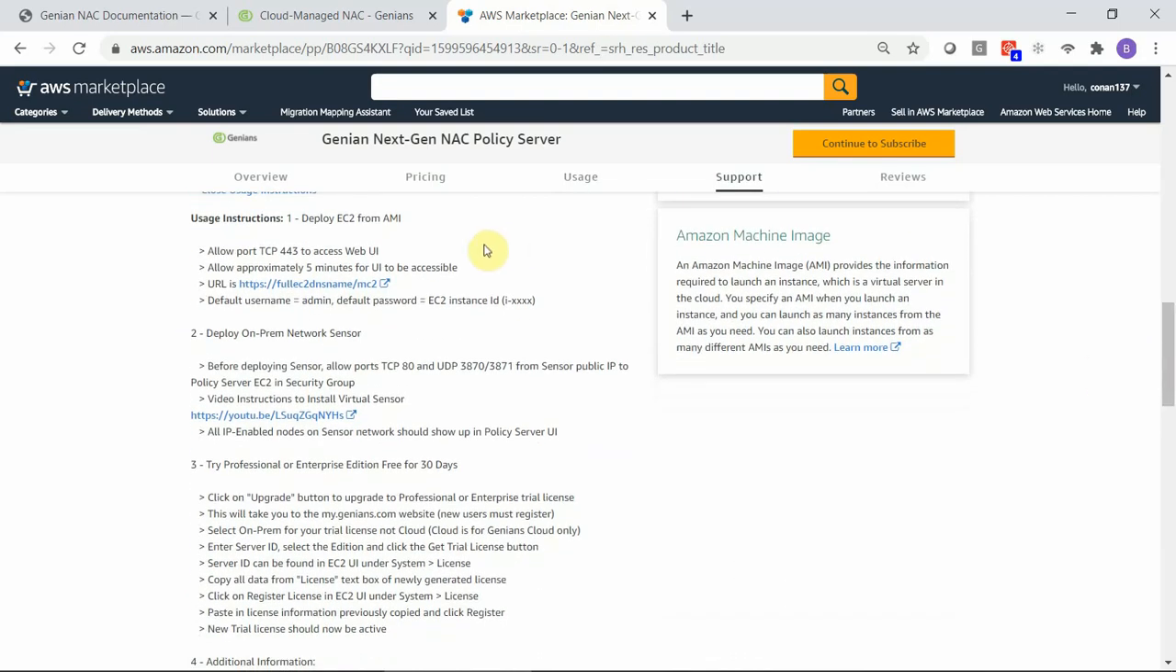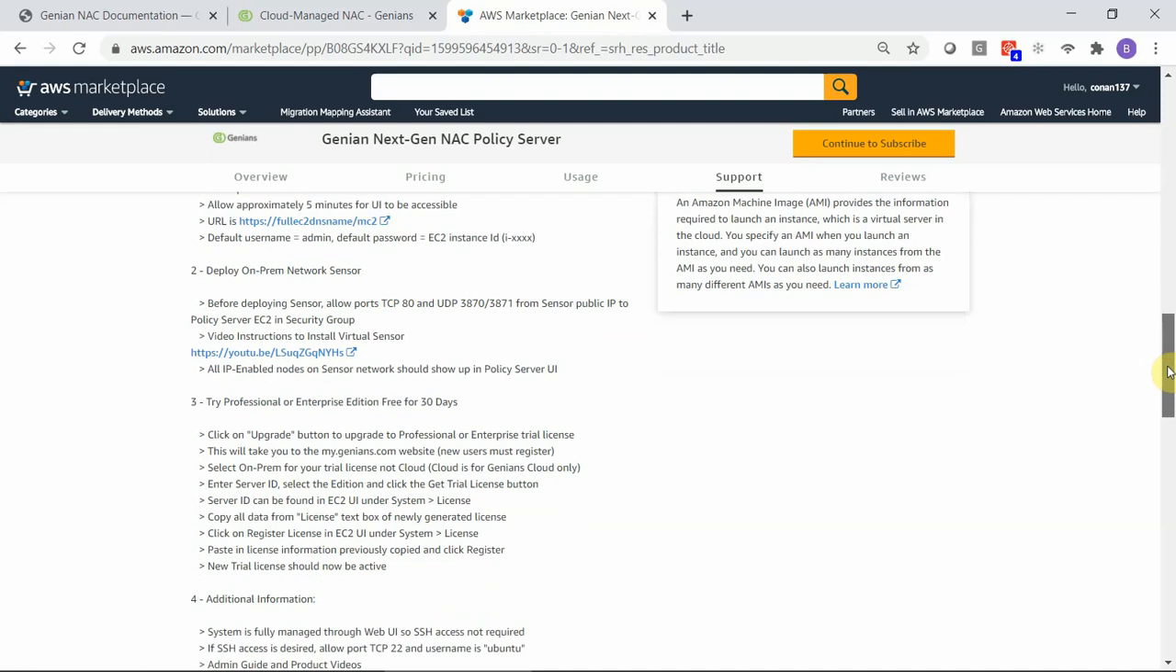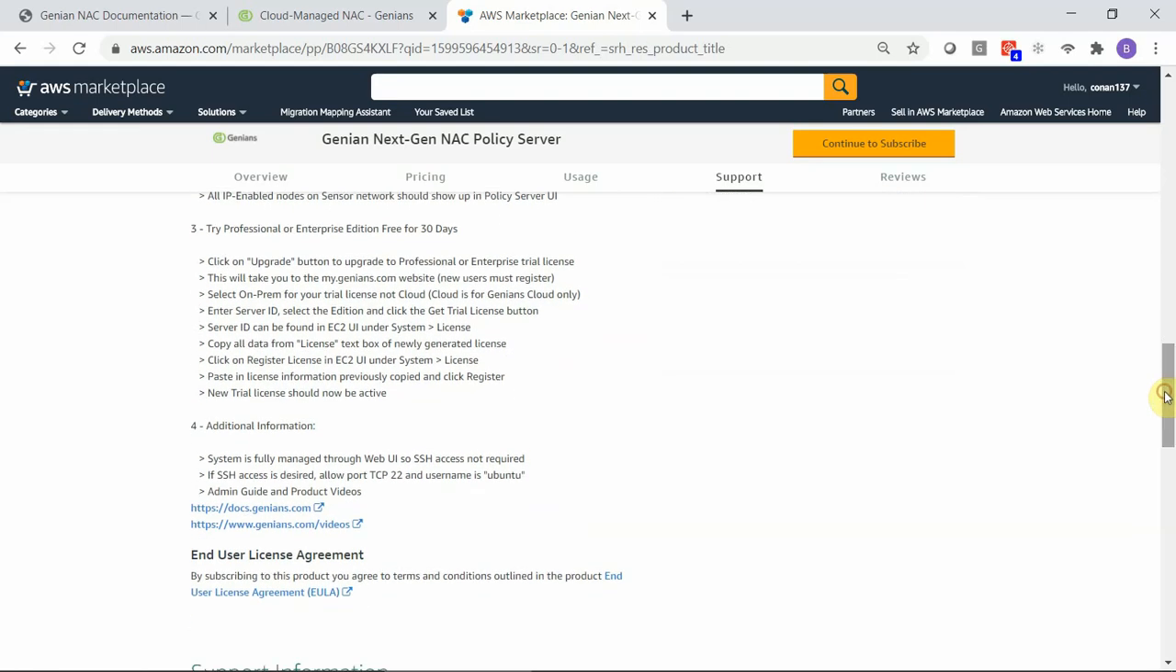Additionally, there are usage instructions. This will give you all the instructions to deploy your EC2 from the AMI, instructions to deploy an on-prem network sensor, and even instructions to upgrade to a professional or enterprise version for an additional 30 days free on that version. Also, everything is managed through the UI, so SSH access is not required. However, there are instructions for SSH access if needed, and again, a few more links for more information.